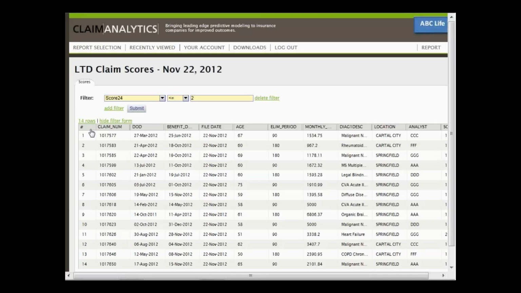As noted for this example, the LTD Claim Scores report reflects the carrier's entire in-force block. You, however, may not want to or need to see all claims that meet this criteria, but rather only those claims belonging to an analyst that reports to you. In order to further refine this report to show only analyst AAA that is on your team, we can return to the Add Filter link to open further selection boxes.